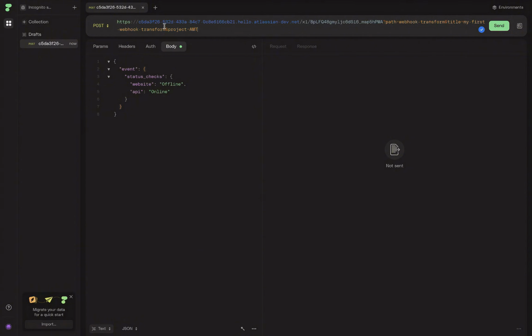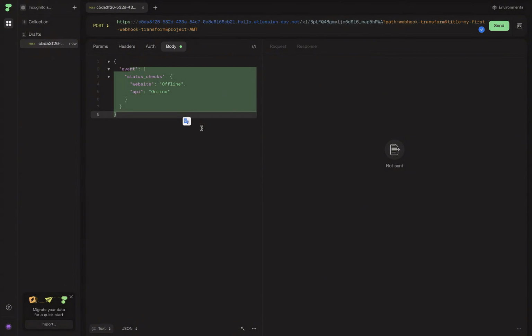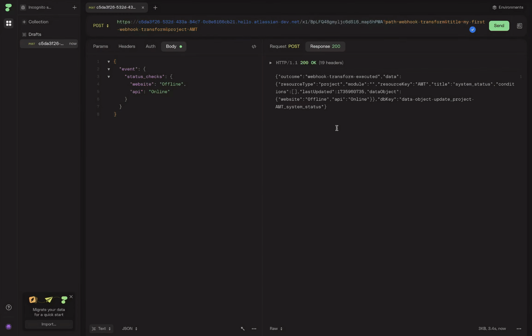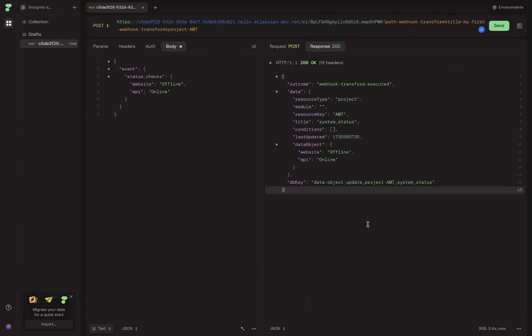All right, so we have our Webhook transform URL set up. We've added the project into the query parameter. This could be whatever we want. We could make this test and it would work. So we're going to use AMT for now. And then we've added the data into the body. And so we're going to send that. And we get back a response. I'll pre-fire that up so you can see it. Cool, outcome, Webhook transform executed, excellent.